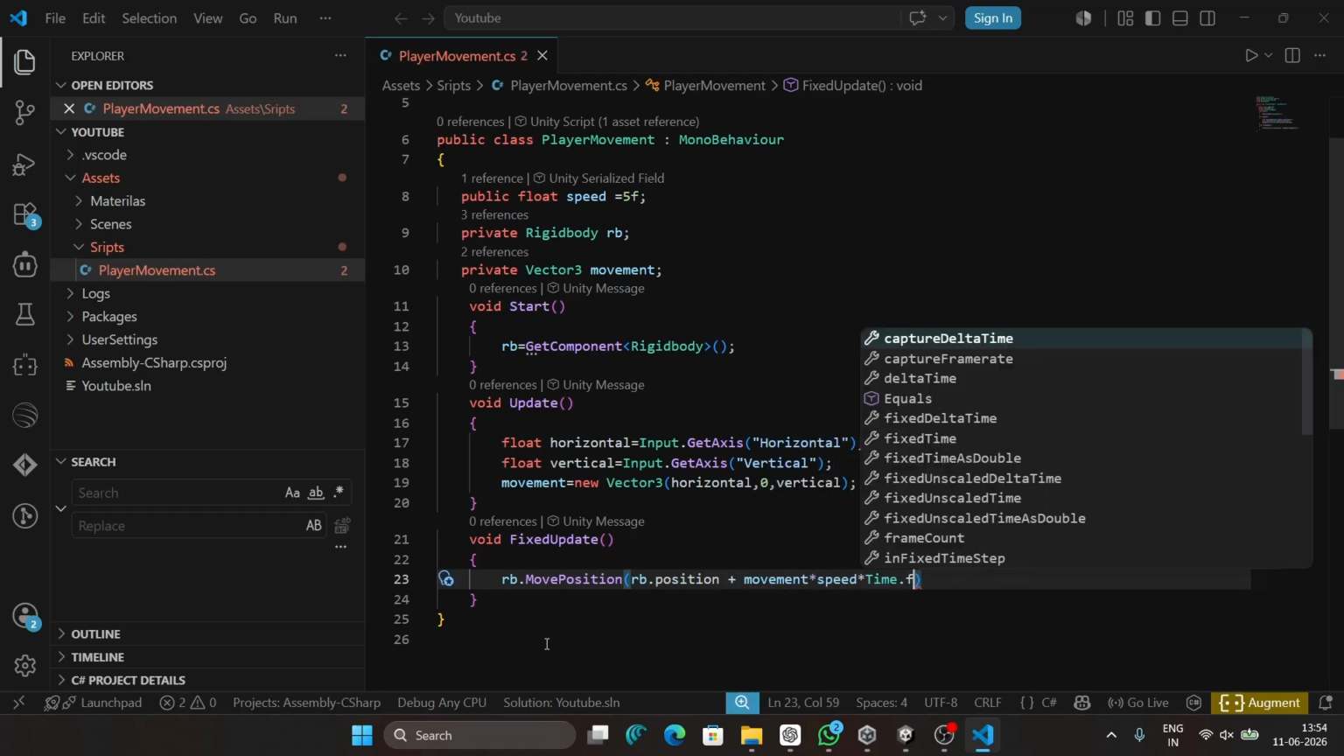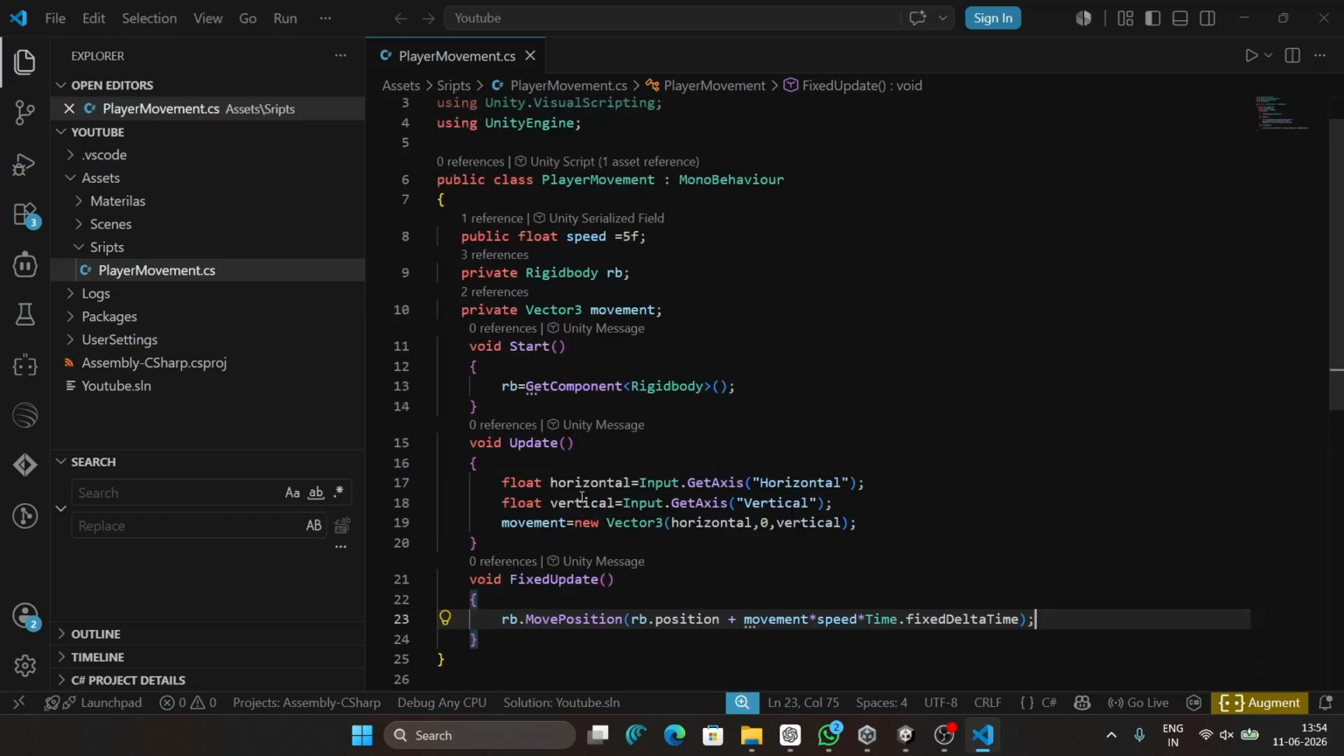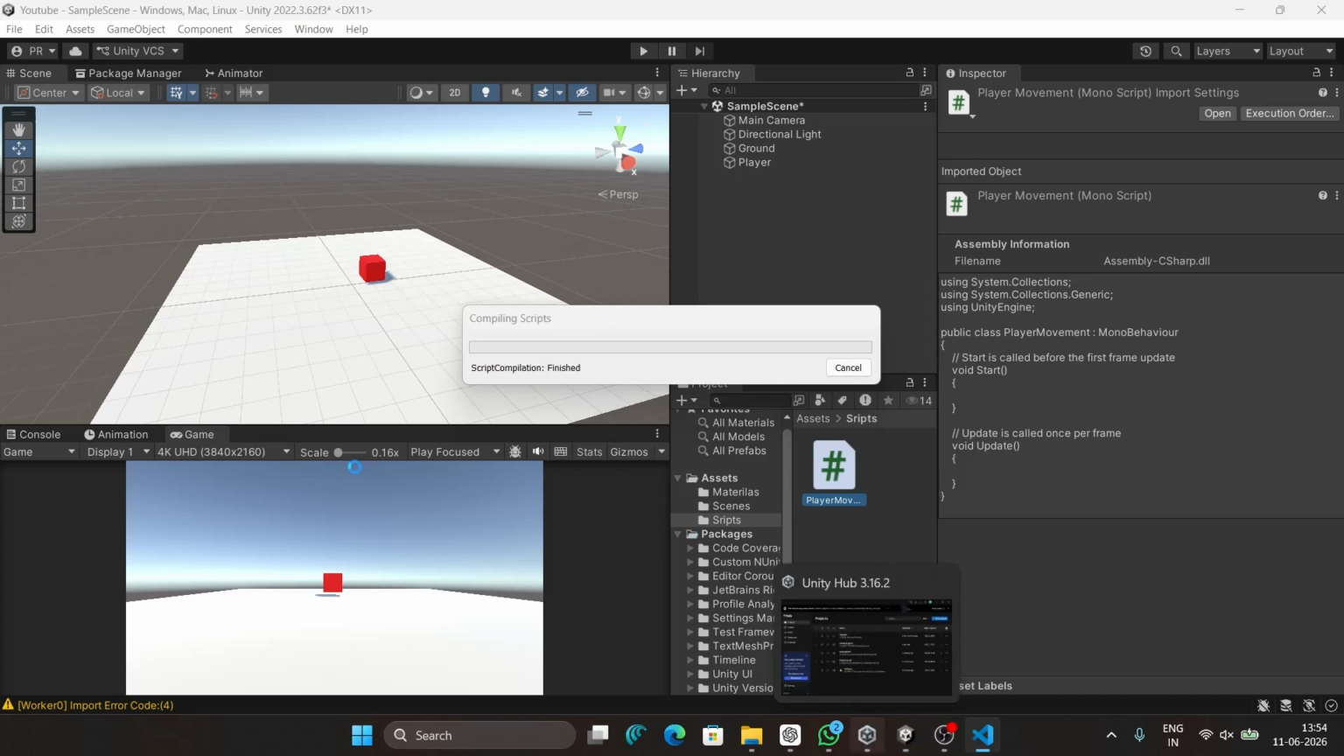Let's understand what's happening here. First, rb.position gives us the current position of the player. Then movement times speed calculates how far we want to move. After that, Time.fixedDeltaTime makes sure the movement remains consistent regardless of frame rate. Finally, we add the movement to the current position and pass the result into MovePosition. This tells the Rigidbody to move to that new position.